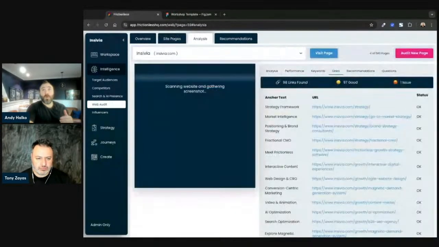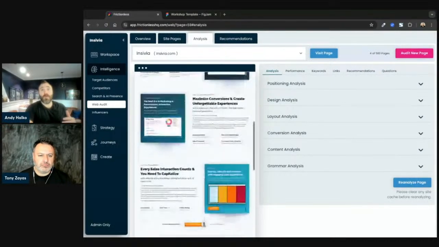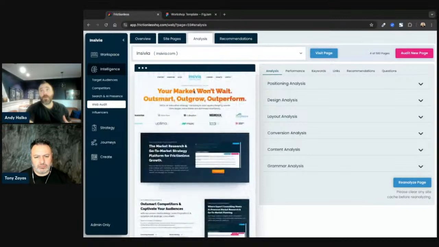I just clicked on our homepage and it's already gone through the process, but it will pull in a screenshot so that you can see it. Behind the scenes, it's grabbing all of the content on the page as well to understand it. And it goes through this audit of positioning, design, layout, conversion, content, and grammar. These are the big things that we want to look at.